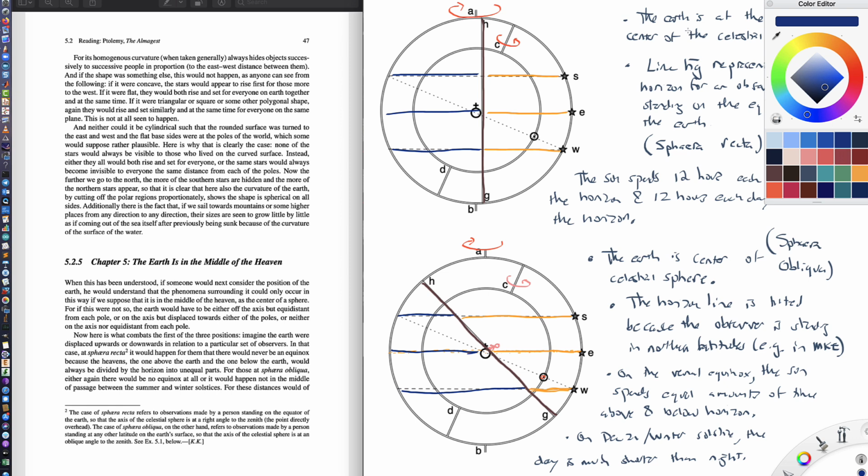But where we're going with this is that all these kinds of observations that he's talking about with the Earth at the center of the celestial sphere are consistent with what we actually see in nature. Whereas if we take the Earth and we move it off of the center of the celestial sphere, then we would start having predictions that contradict what we see in nature. So I'm going to take a pause there, and we'll come back to this next time.